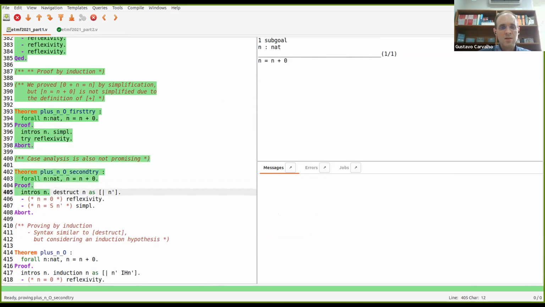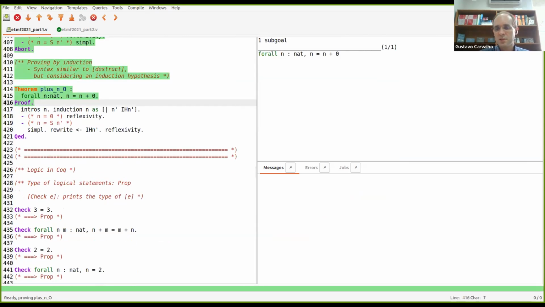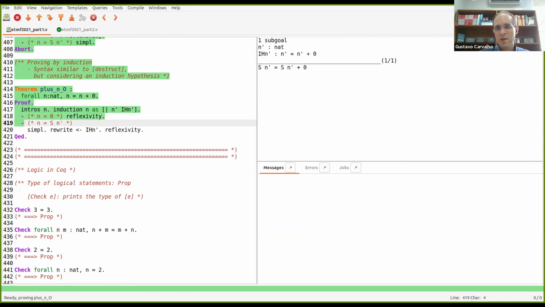Case analysis is also not promising. If you try to prove these statements using case analysis, you will eventually go back to the initial step. So that's a situation where you need to prove this by induction. As you know, you have a base case, which usually can be trivially proven, and then you have the induction step, and now in the context appears the induction hypothesis, and then you can use the induction hypothesis to rewrite your proof goal and then finish the proof.